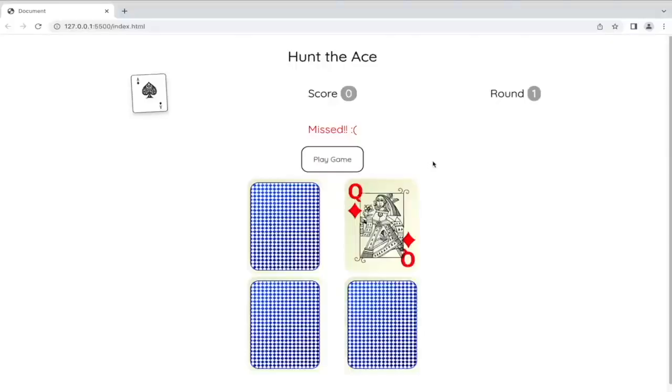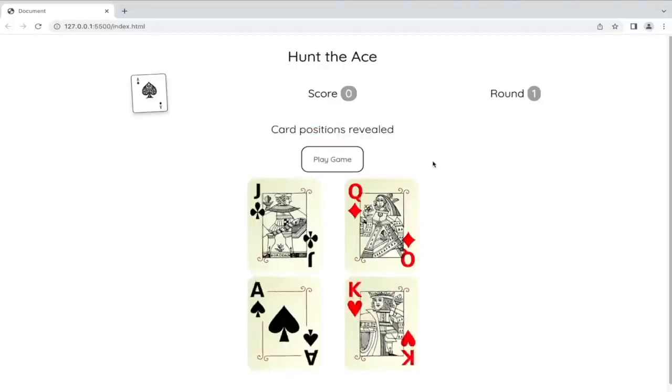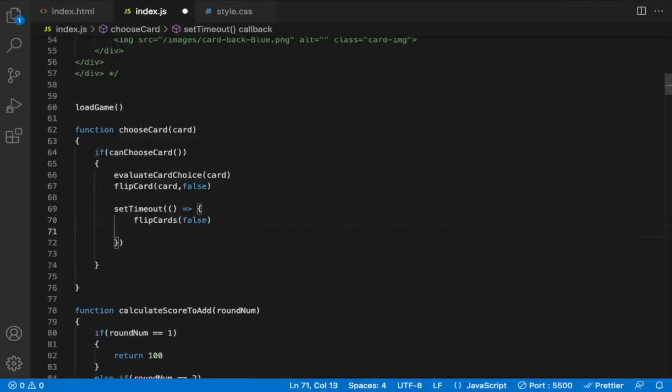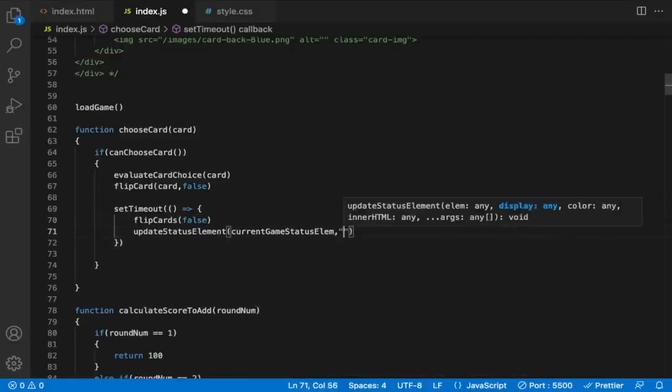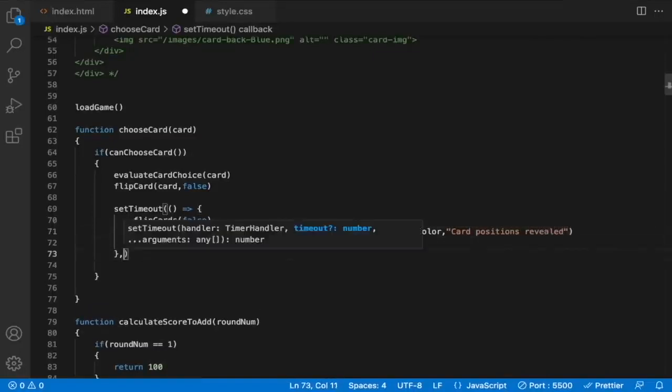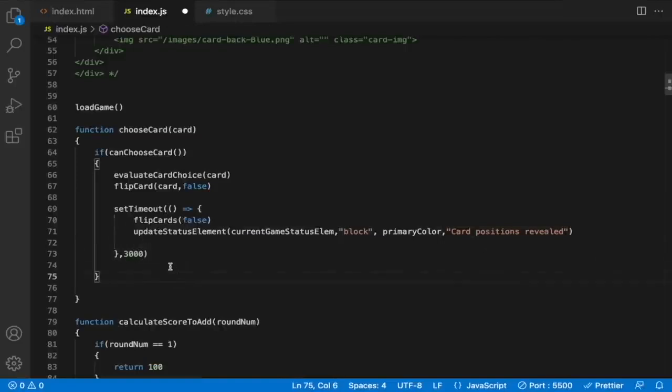Then 3 seconds later, we want all of the cards to be revealed to the user so that the user can see where the ace of spades is, if the user did not guess where the ace of spades was correctly. So we are using JavaScript's setTimeout method to ensure that all the cards are flipped front side up 3000 milliseconds or 3 seconds after the user makes a guess.